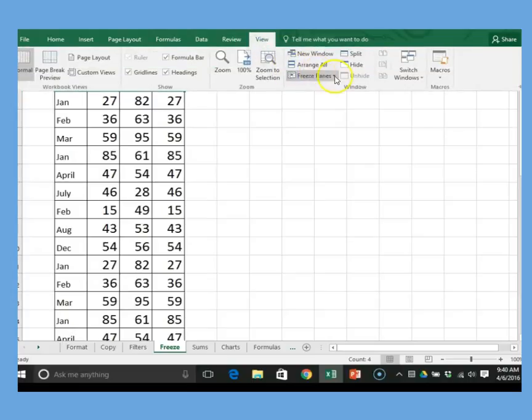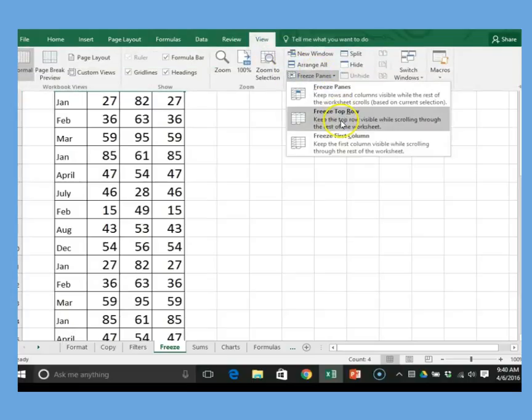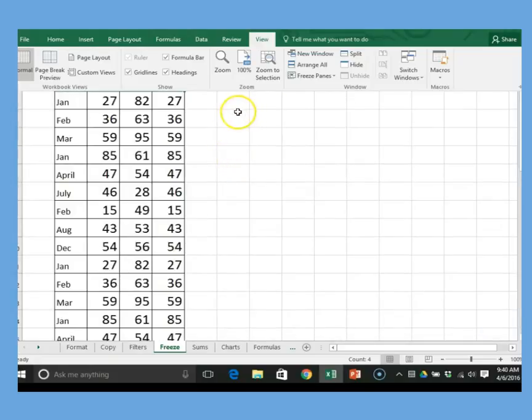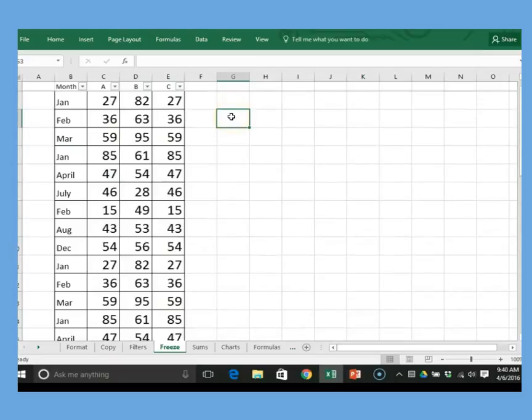View. There we go. Thank you. And yeah, I have to replace that mouse. It's acting up on me a little bit.